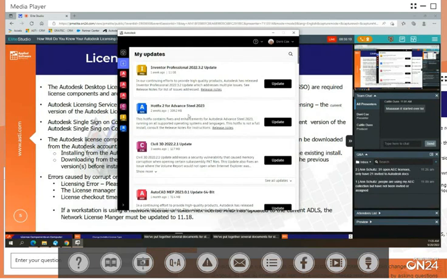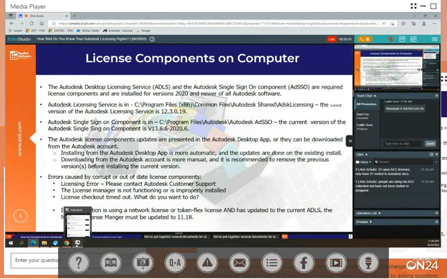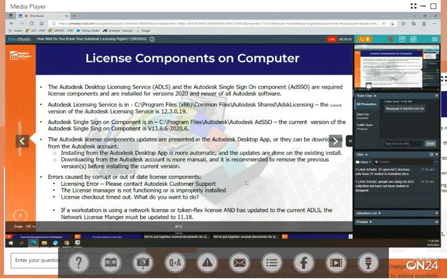The license updates are required. If you don't do the license updates, you're liable to run into problems such as the license manager not functioning or not being properly installed, or your license checkout timing out. Those messages and pop-ups when you start your software are 99% of the time caused by these licensing components not being updated. So anytime you get those errors, the very first thing I would do is go into your Autodesk desktop app and see if there are any licensing updates.